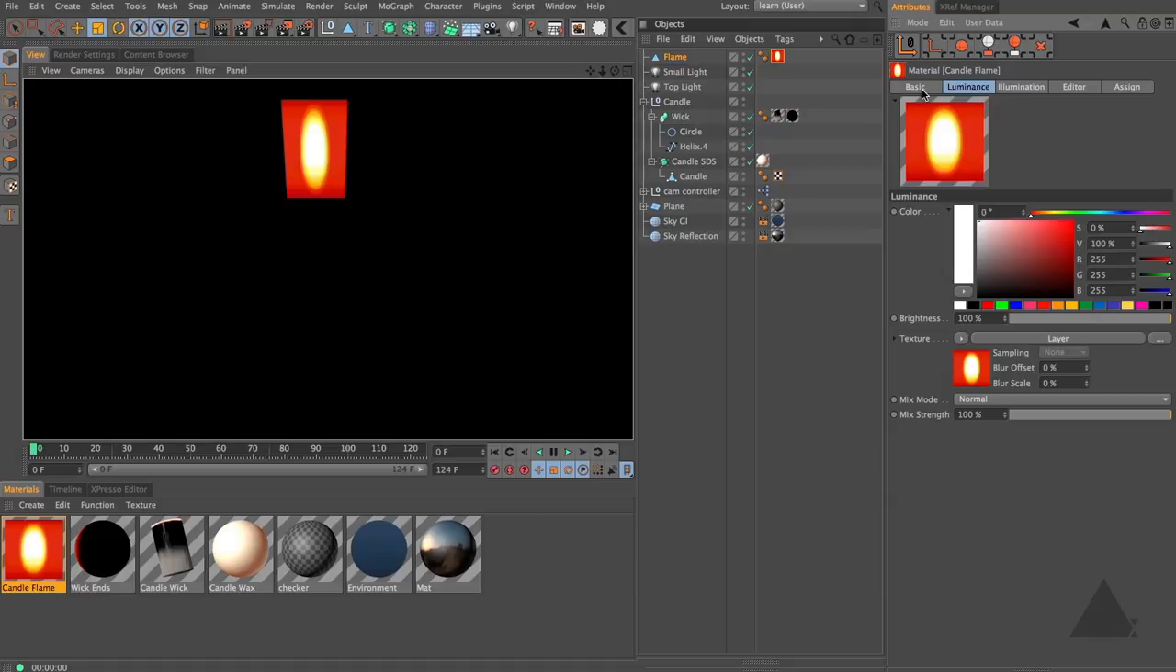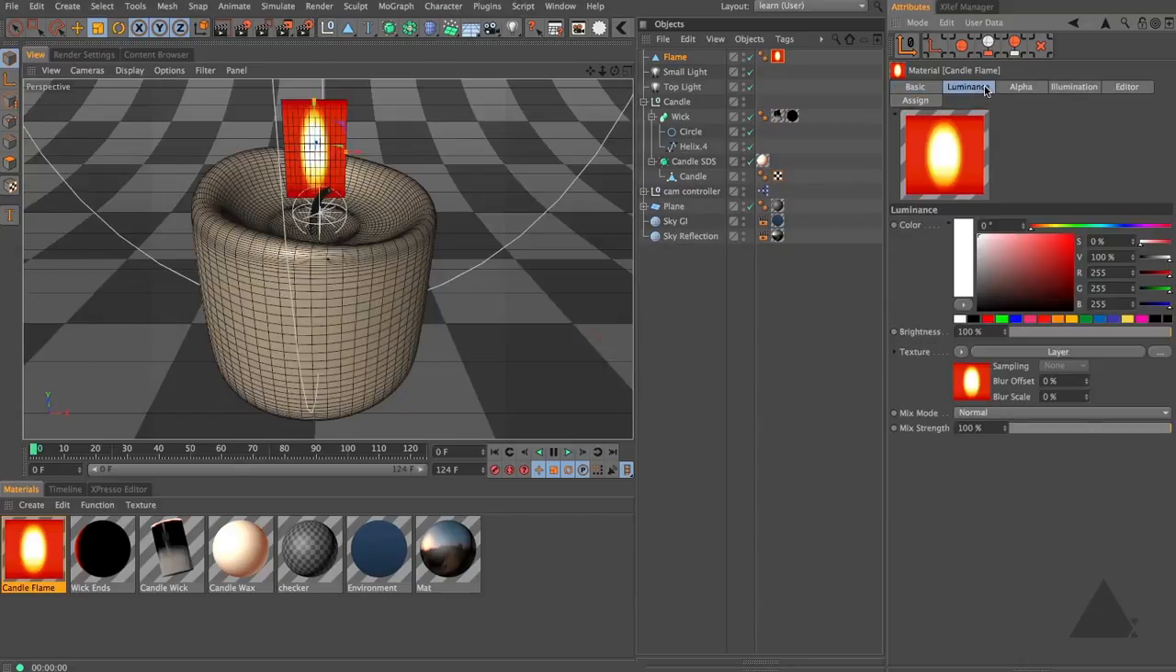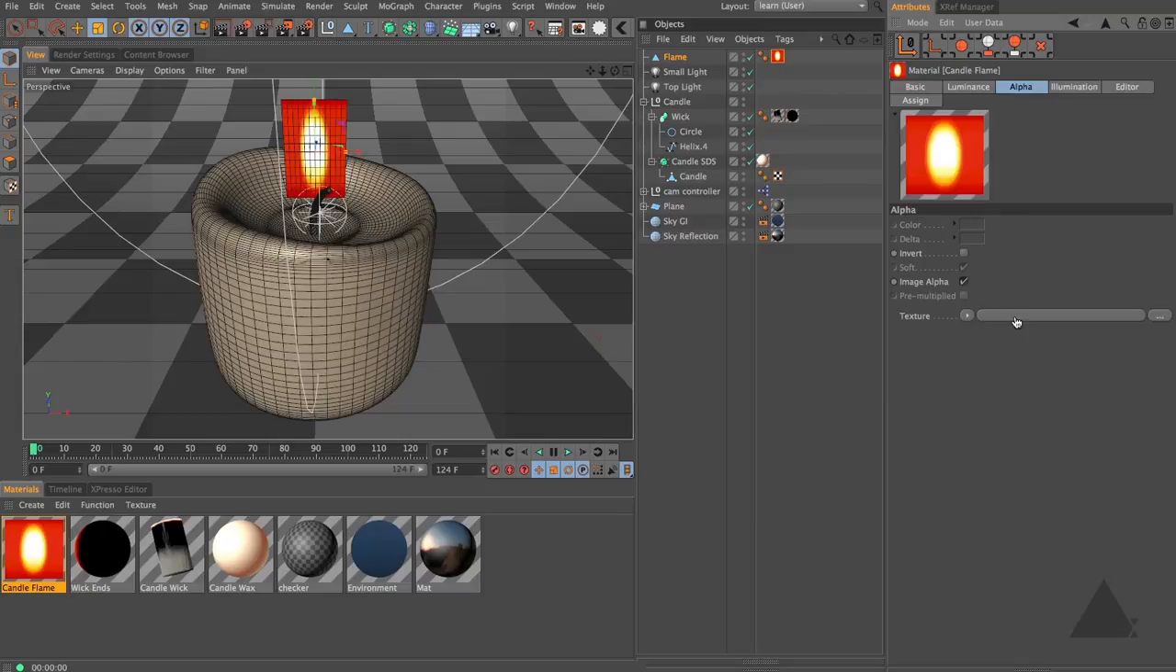Okay. Next thing is we need some transparency on this. Obviously, we don't want it to look like a square. We want to have some alpha around the edge of it. So let's come to the basic channel and let's choose to enable the alpha channel. Let's come to our luminance. Grab this layer and let's just drop that onto the alpha channel. Now we're not going to use the alpha that's embedded into the image because we're using the layer shader. It doesn't actually have an alpha embedded into the image, so we need to uncheck image alpha. Now it's just using the luminance values from here to determine the alpha.